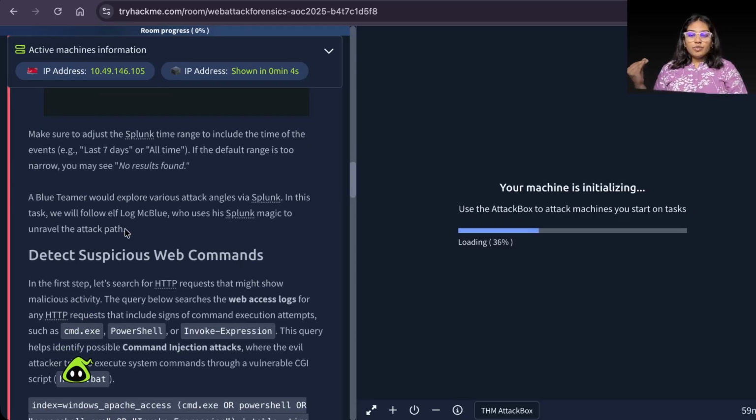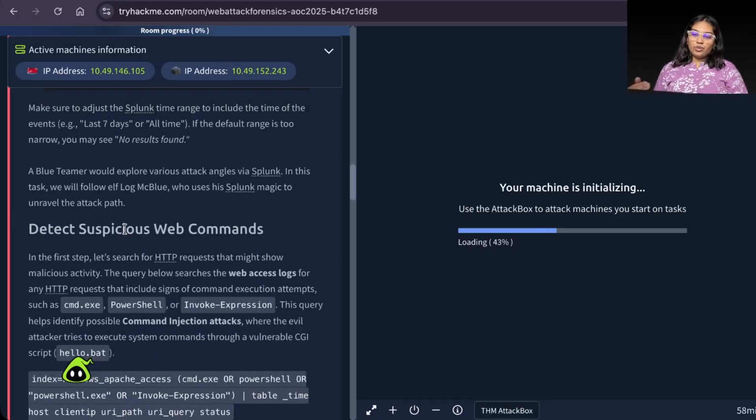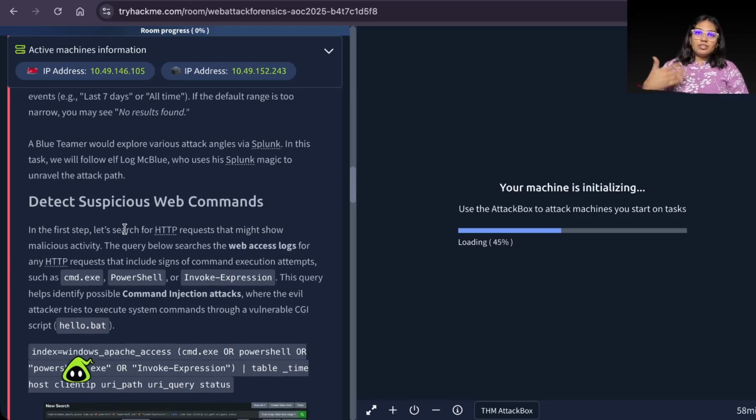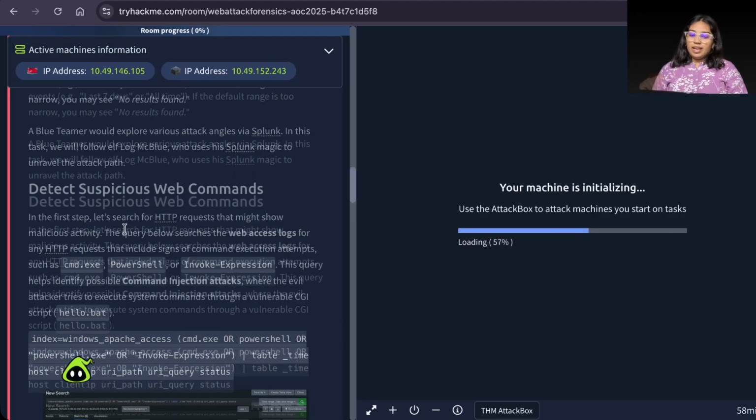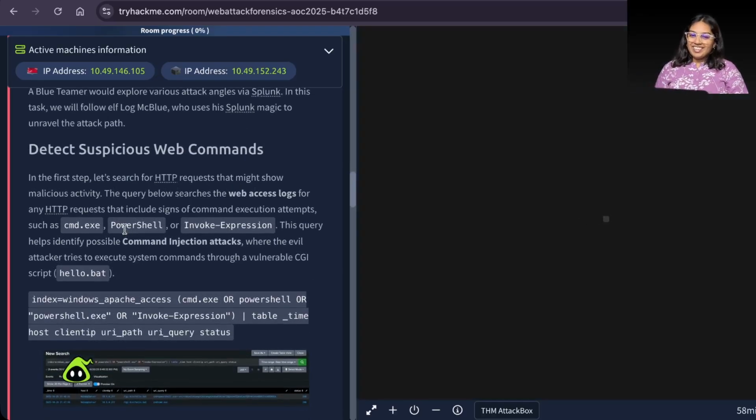In this task, we will follow Elf Log McBlue, who uses his Splunk magic to unravel the attack path. This is the second room for Splunk in the Advent of Cyber Challenge, and that is why certain things were already covered in the first video, where they introduced us to what Splunk is, how it is used, and got us familiar with the interface of Splunk. And we wrote some SPL, that is Splunk Processing Language, queries, and got some basic things done.